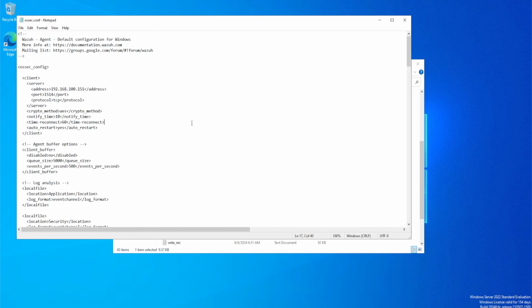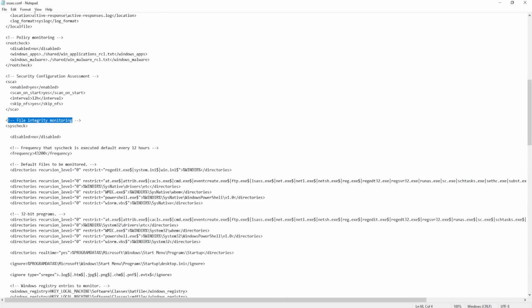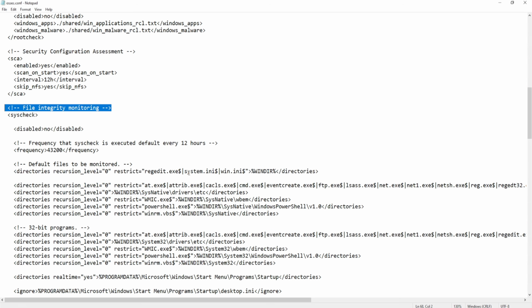To configure FIM, you do want to scroll down until you hit File Integrity Monitoring, which is right here. Now I will full screen this and just zoom in just a little bit. So as I mentioned earlier, attackers love to upload their toolset onto the public users directory.